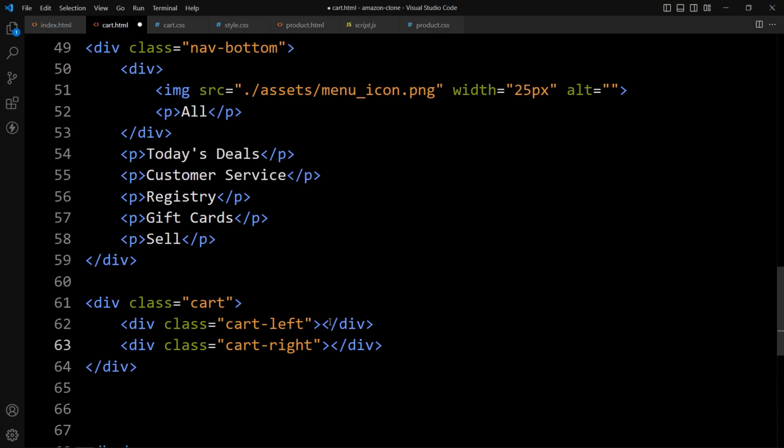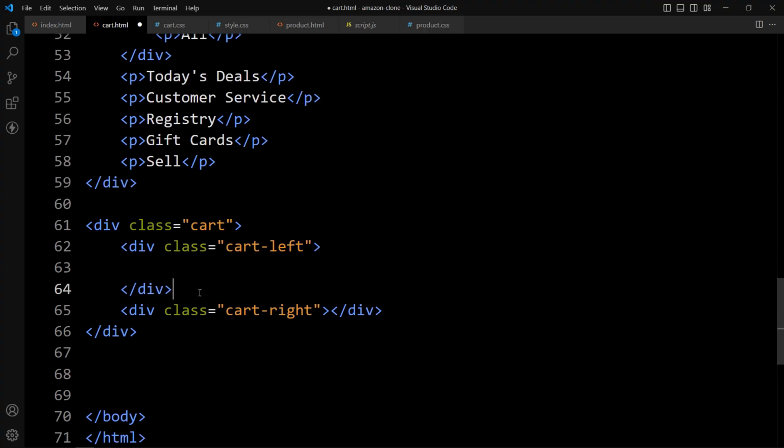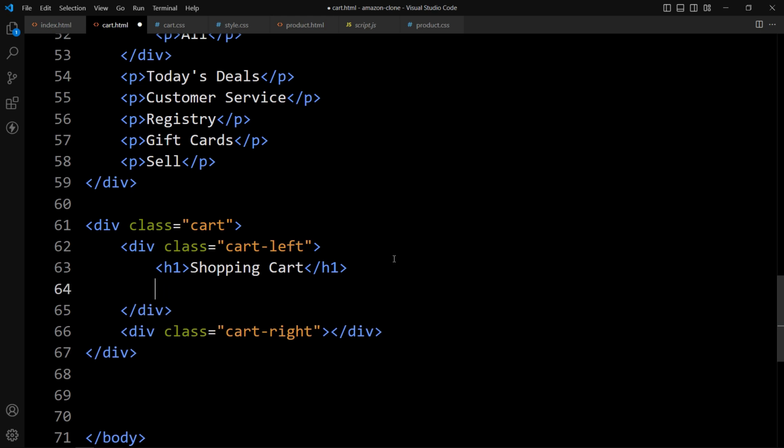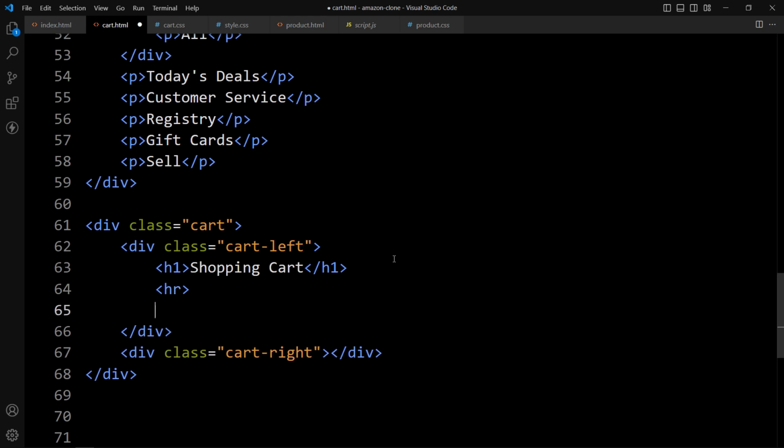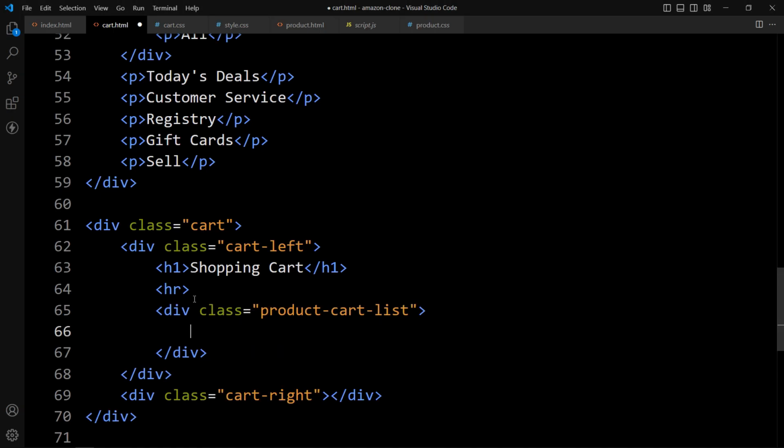duplicate it and write the class name cart right. Now in the left div, we will add one title. So let's add the title in h1, and the title is shopping cart. After that, we will add one horizontal line. So we will use the HR tag. Then we will add one div with the class name product cart list.